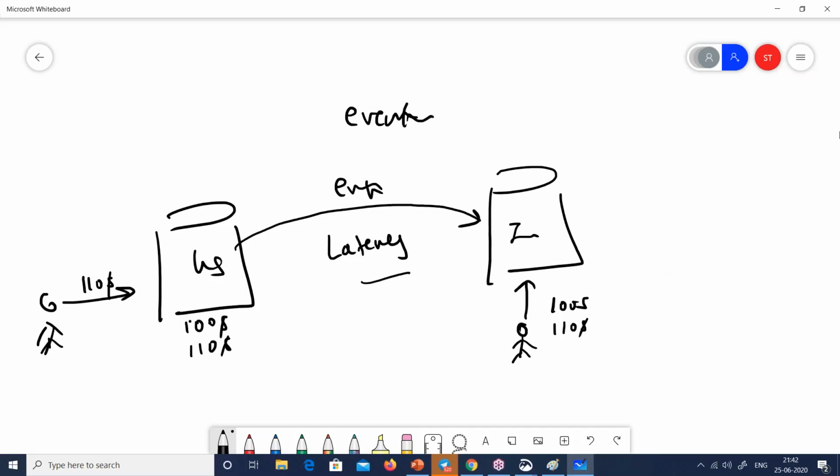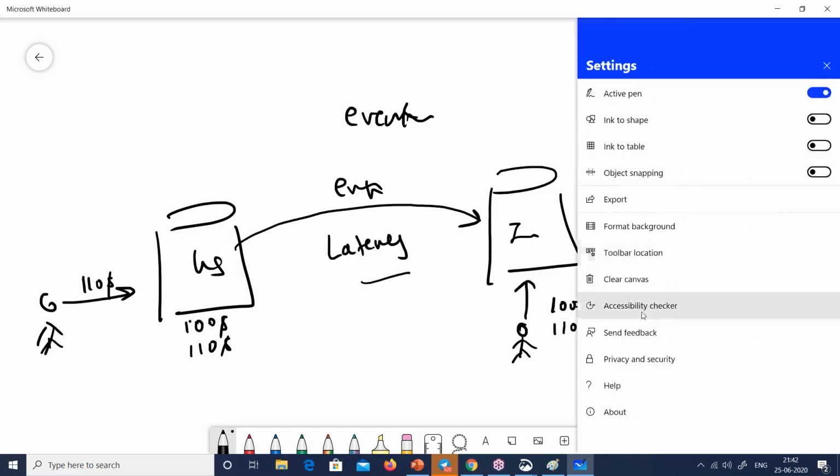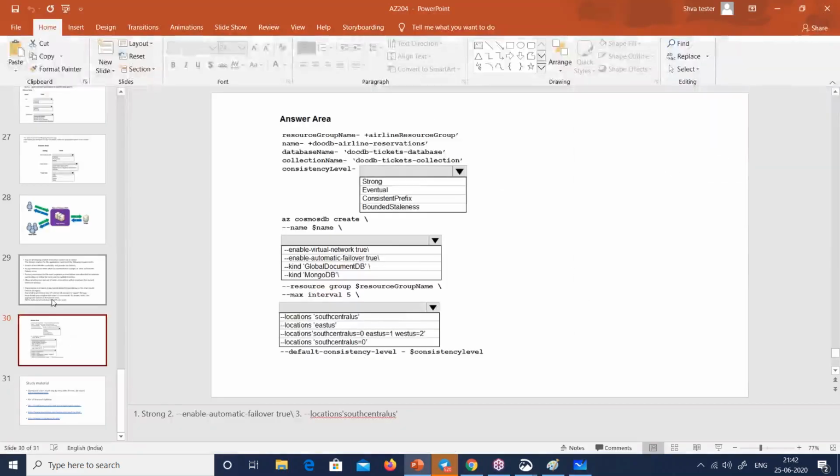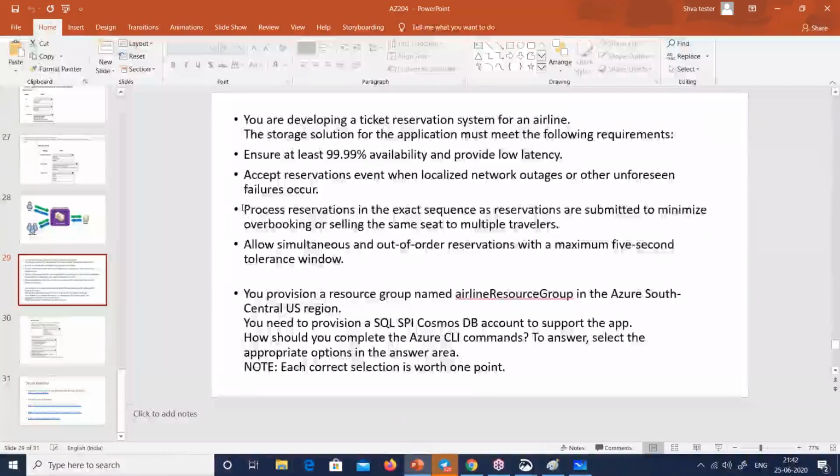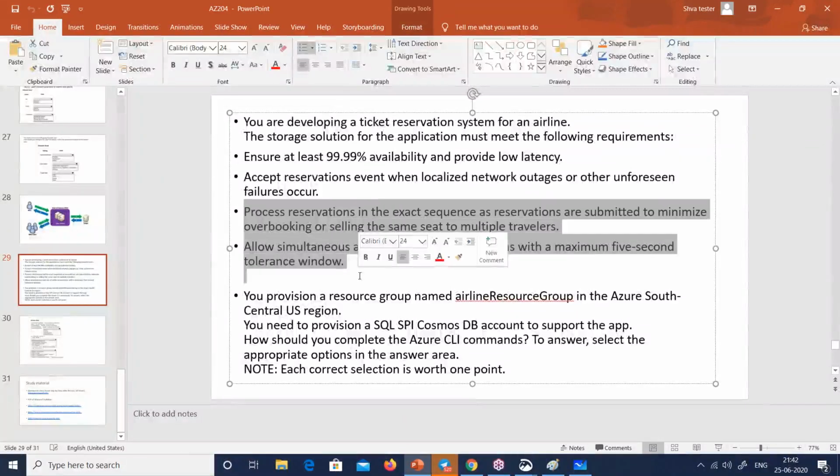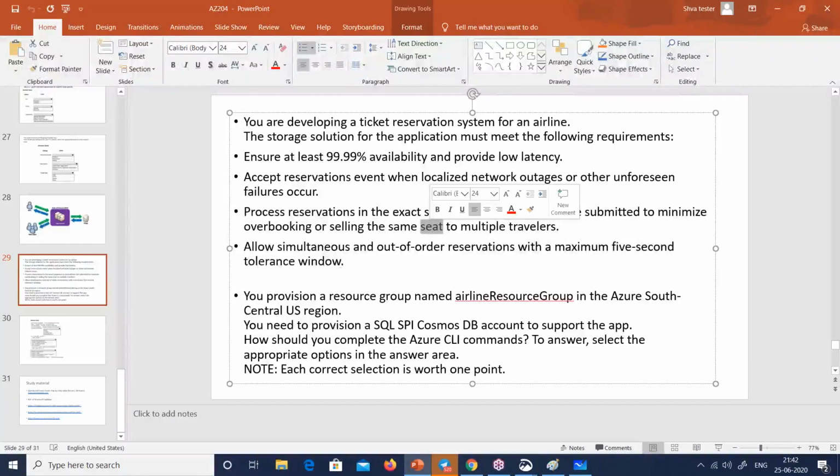So eventual goes off, because eventual is not needed. These two points clearly say nobody should be able to book the same seat, right? Once someone sees that the seat is pending, he goes to book it. The other person books from the US, and that seat is gone. That should not happen, right?